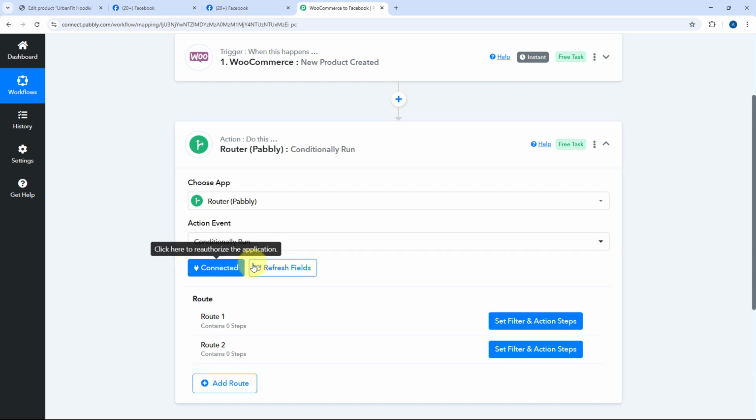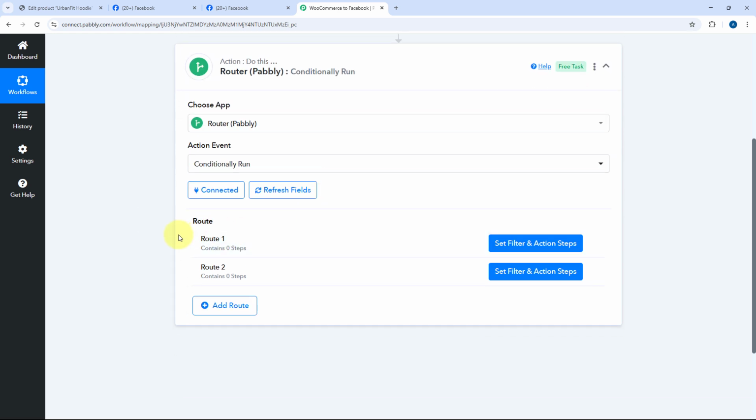Then just click on connect. After clicking on connect, by default, it has added 2 routes, but by clicking on this add route button, you can add multiple routes as per your choice.